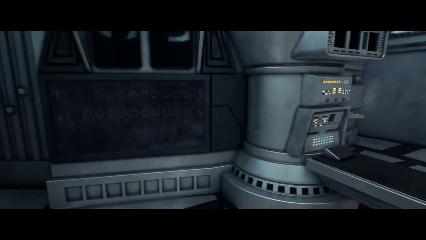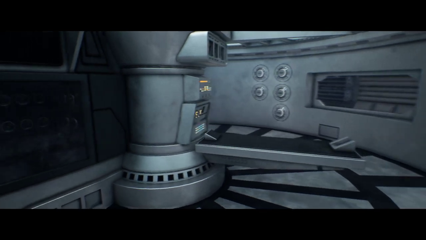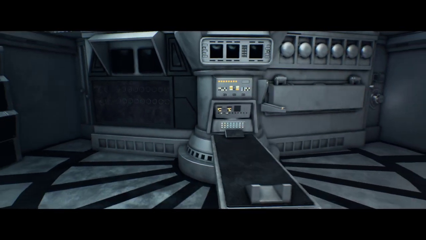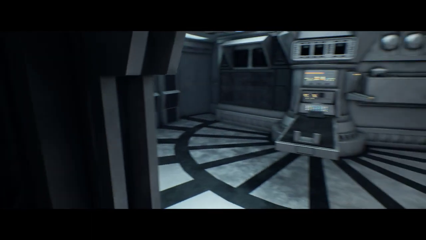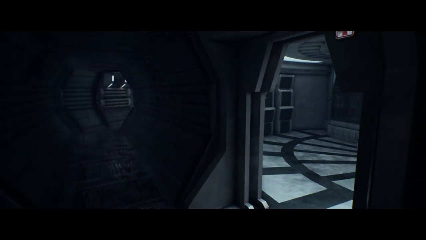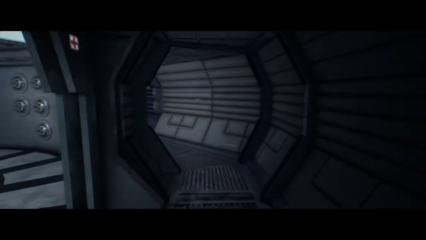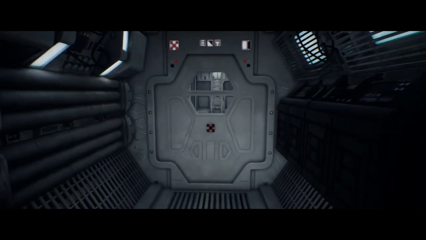And ideally, this part of the environment would be filled with a lot more assets. But the goal was to create more of a modular kind of design aspect to match the master pillar.